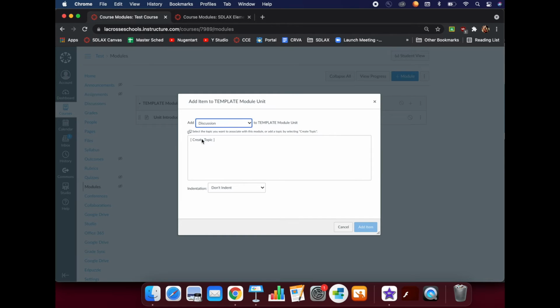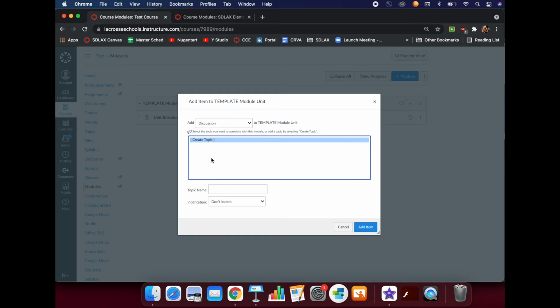I will click on the Create Topic button because I have not yet created the discussion. Again, because I am making my template right now, I've labeled everything in all caps as a template. This way, I won't accidentally end up writing over my template as I'm working. Click Add Item.